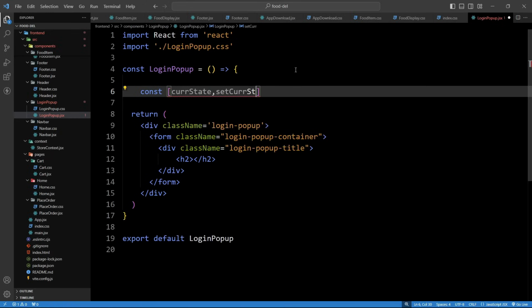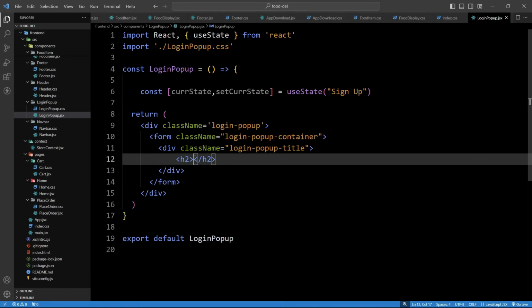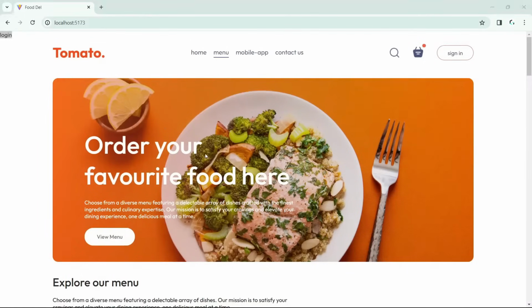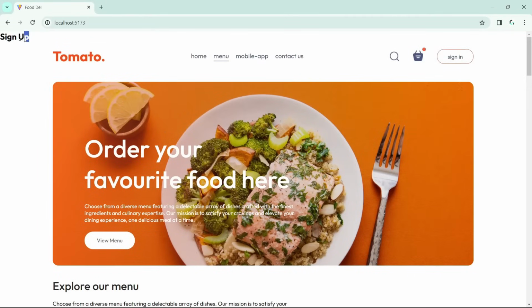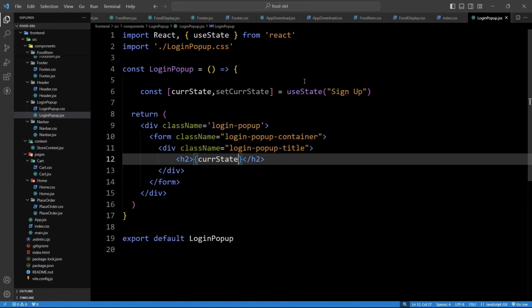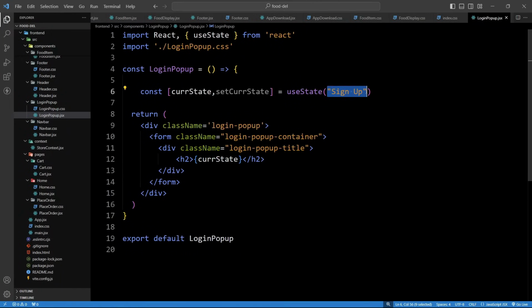Set current state is equal to use state, and we will initialize it with sign up. And in this h2 tag, we will add the curly braces, and here we will provide current state. And if I save the changes, here it is displaying sign up, that is coming using this state variable.